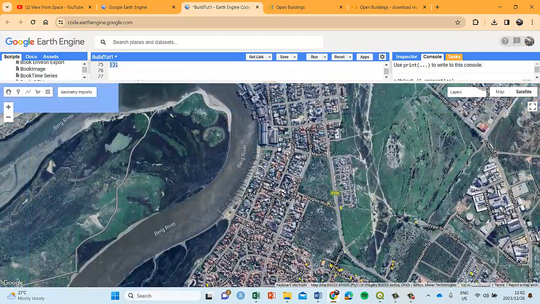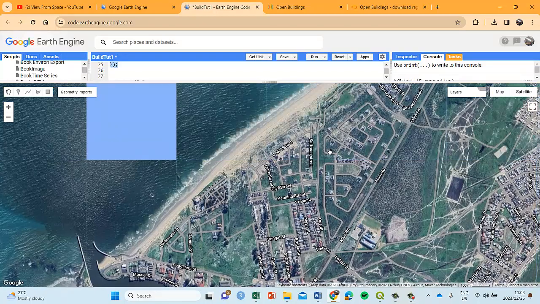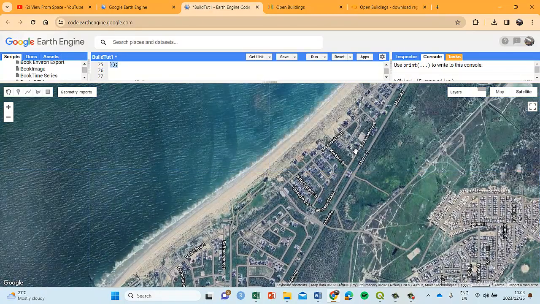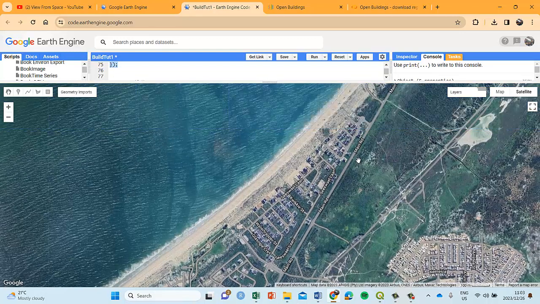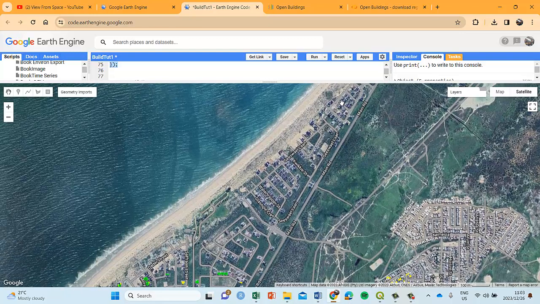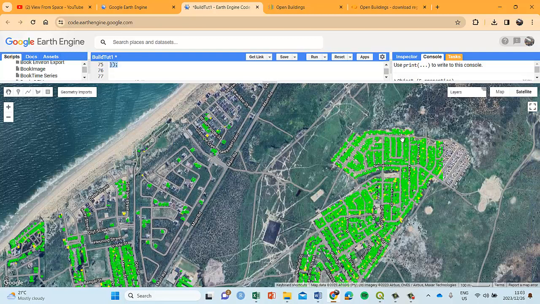Obviously, now what you can do is identify buildings or locations where it hasn't been digitized, hasn't been updated, and you can update it yourself, because that should be a vast minority of structures. Let's have a look at this, because this is a fairly new area. This is a fairly new informal settlement, mostly small buildings.